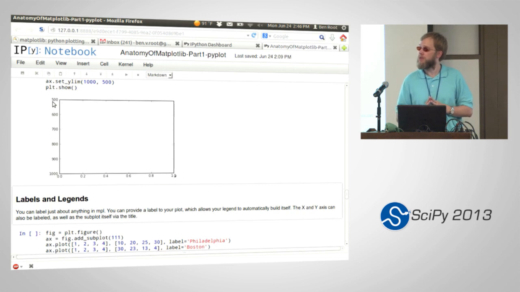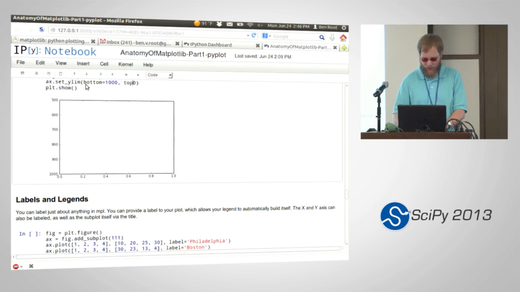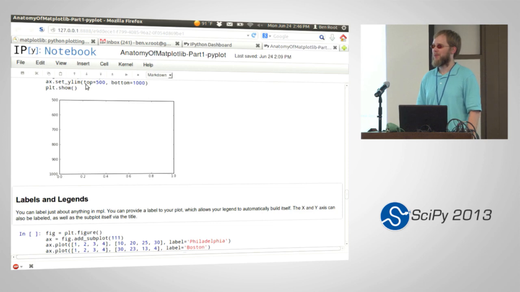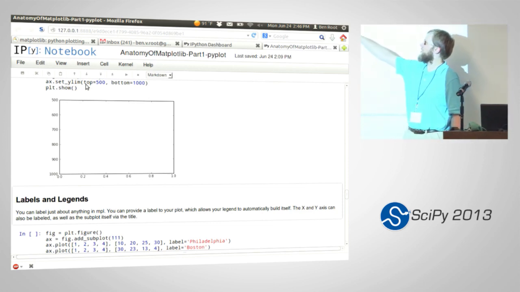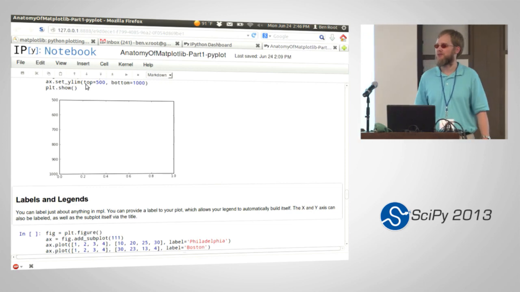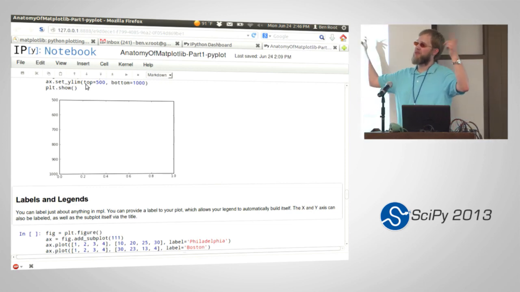Did you say there was another way to do it? Yes. Thank you. Bottom equals 1,000, top equals 500. You can have that in any order you want because they're what's known as keyword arguments. They're equivalent to dictionaries in Python, so the order doesn't matter. So you say top 500, and it's still reversed like that. Now you're saying explicitly that you want the bottom of it to be 1,000 and the top of it to be 500. And then you can do right and left as well for the x-axis.